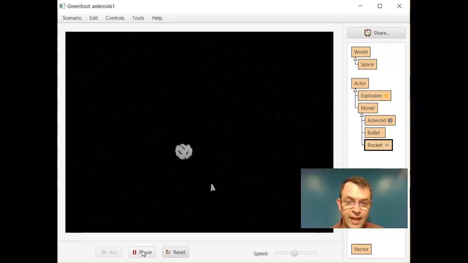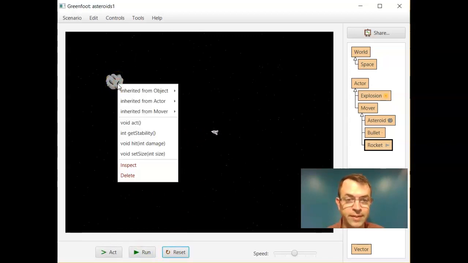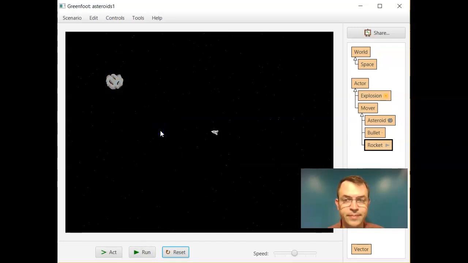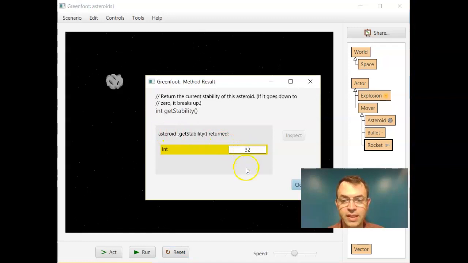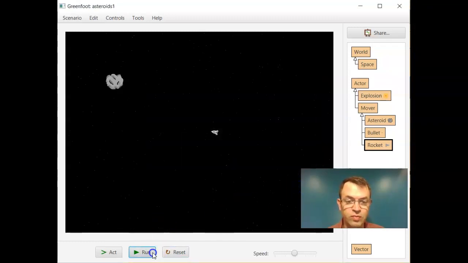Now, the asteroid is not getting destroyed every time we shoot it. So let's pause things and see what's going on. If we pause it and right-click on the asteroid, we can select Get Stability. And we'll see that the stability is currently 32. So let's run it again, and let's shoot it. Oh, I missed. It's going to come over here. Okay, here it comes. Okay, perfect. Well, I hit it and I killed myself.